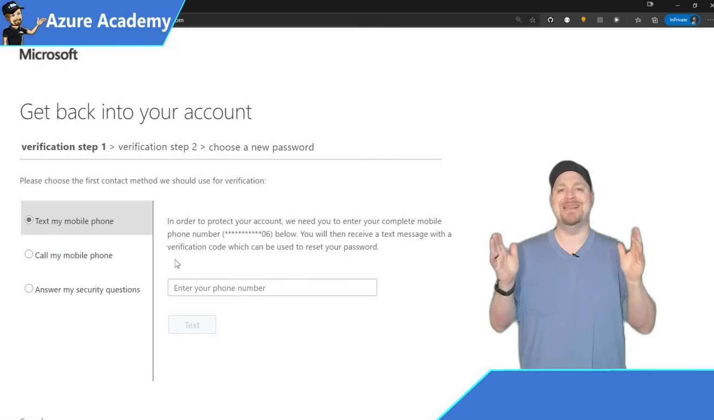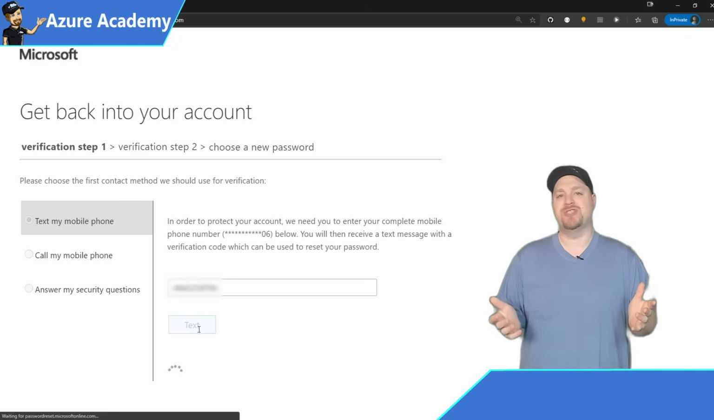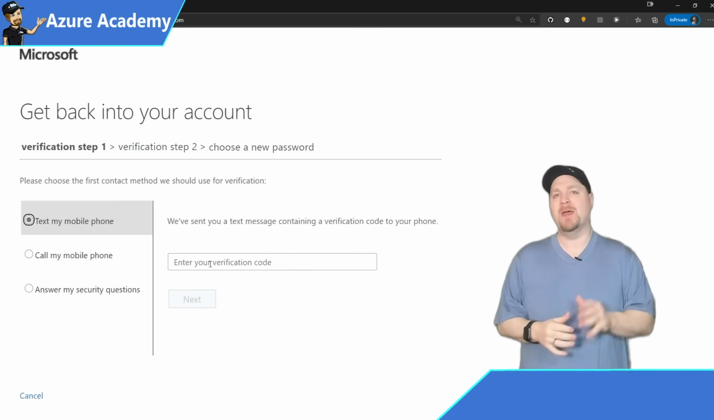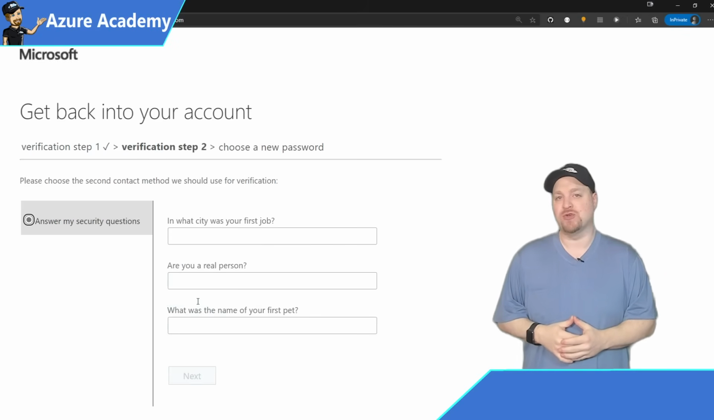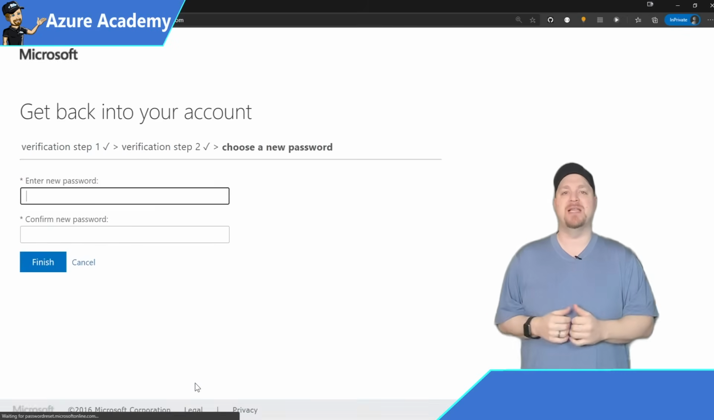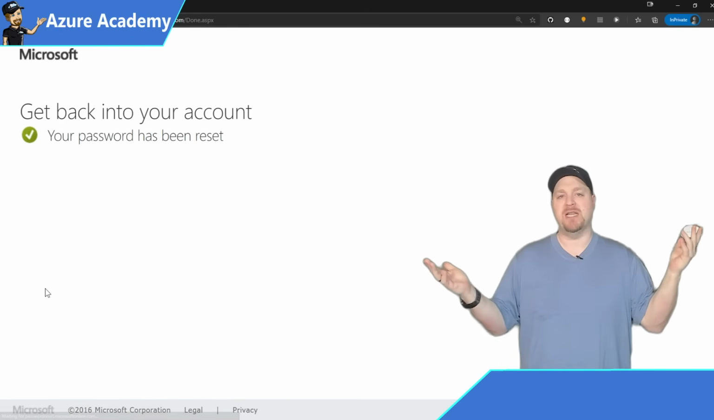And now we need to put in the same mobile phone number, which I'll go ahead and do that, and then push text so I can get my code, type in the code. Now I've got to fill out the questions that I answered earlier. And once I'm ready, click next. And now I can create a new password. Once you're done, you click finish.